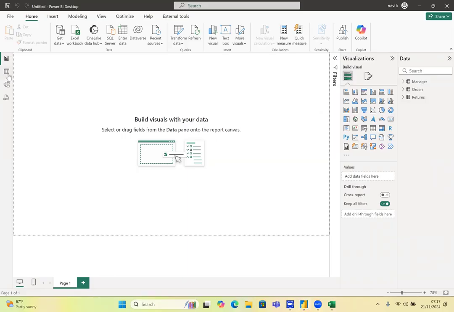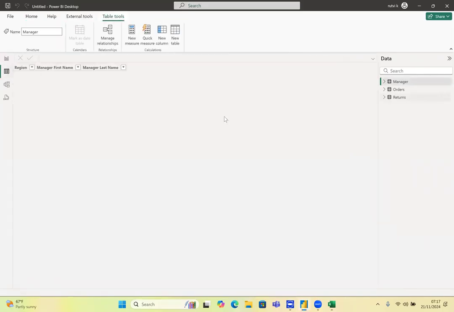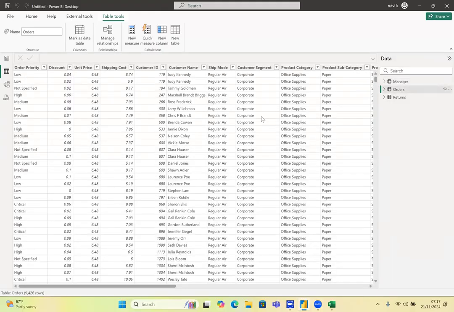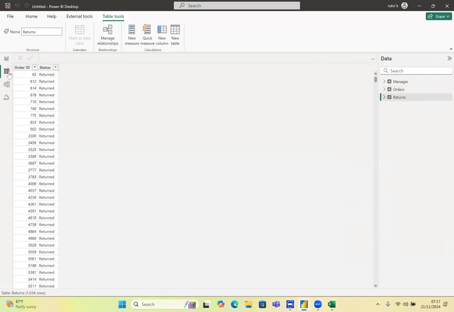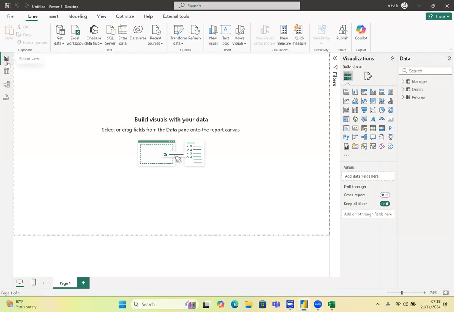But where can you see the actual data that is stored inside your table? In the table view, just click on your table view. You can see the actual data. This is the data that is stored in your manager table. This is the data stored in your orders. This is the data stored in your returns. Okay, fine. So this is how I can explore the data.